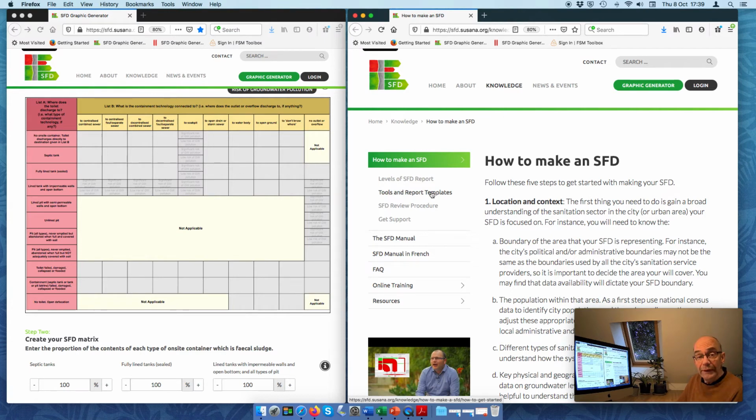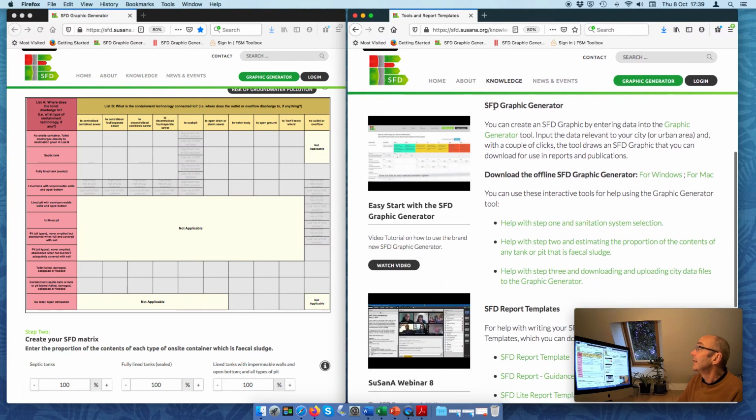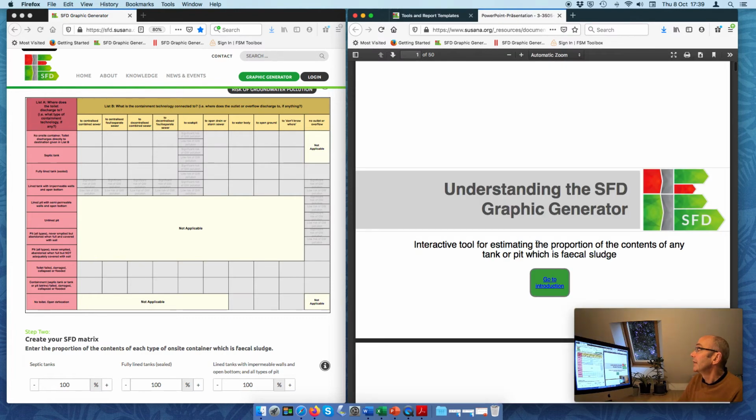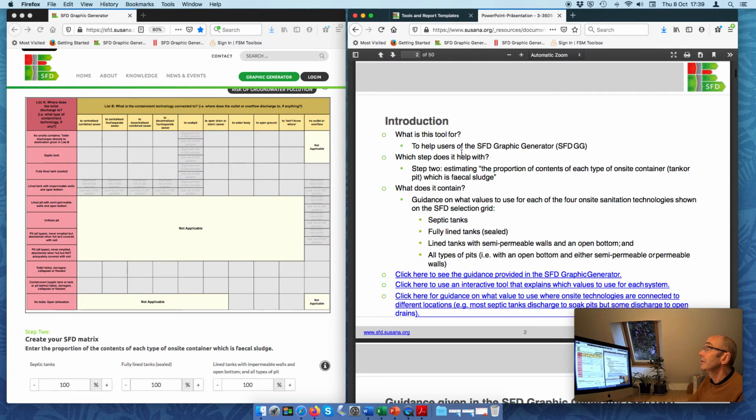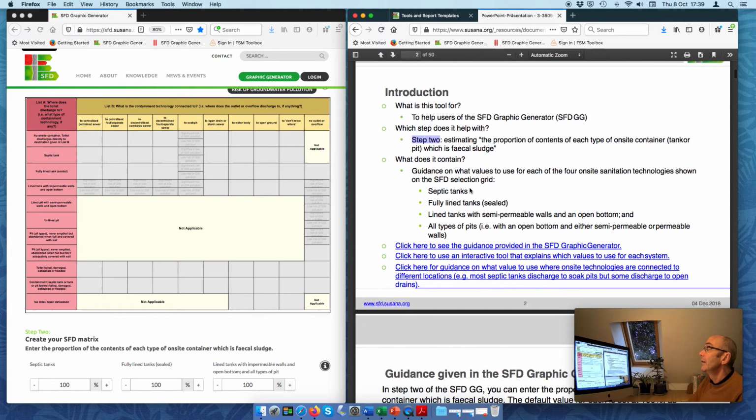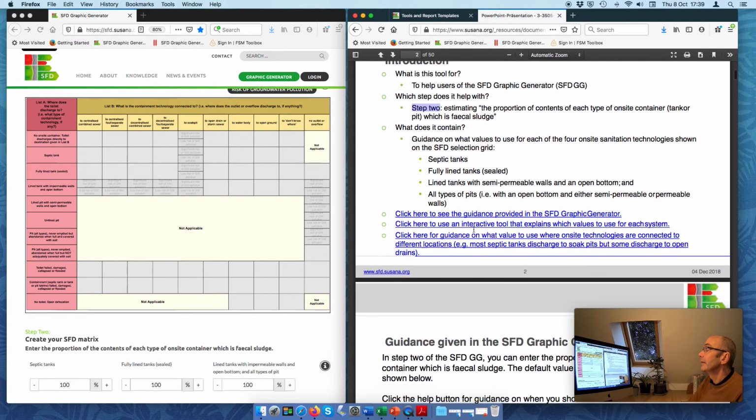So the helper tool is in the Tools and Report Templates folder under the subheading SFD Graphic Generator, and I click on this second link and it opens the tool automatically. If we go to the introduction, it just gives a bit of background, specifically that it's to do with the graphic generator in step 2, and that the guidance is aimed at the septic tanks, fully lined tanks, tanks with open bottoms and all types of pit, i.e. these headings we have here.